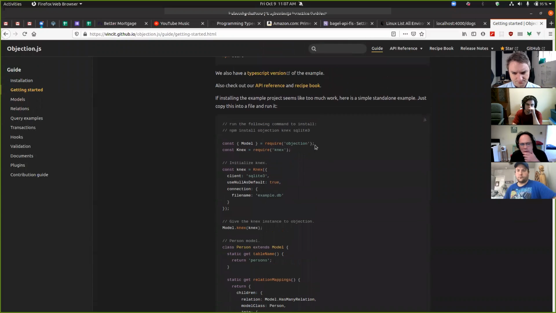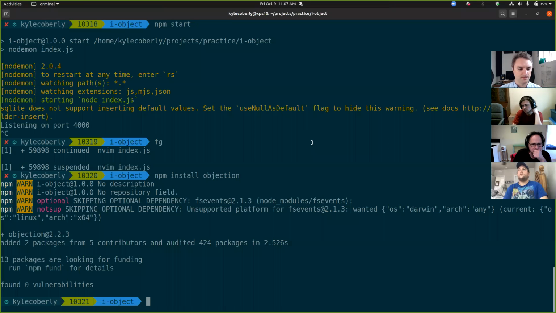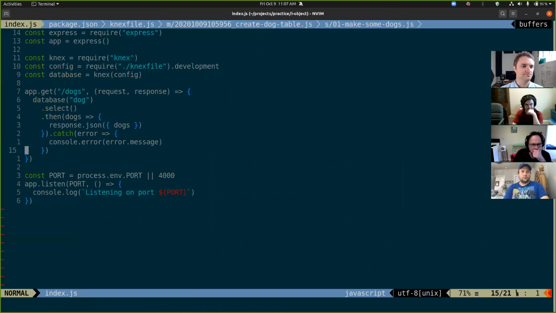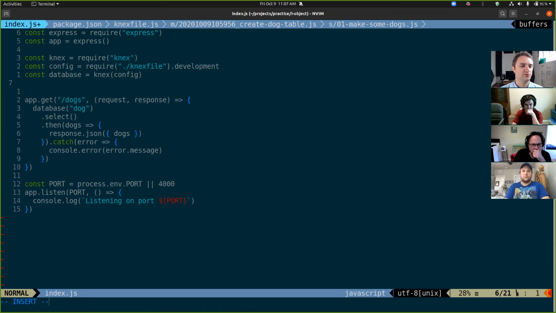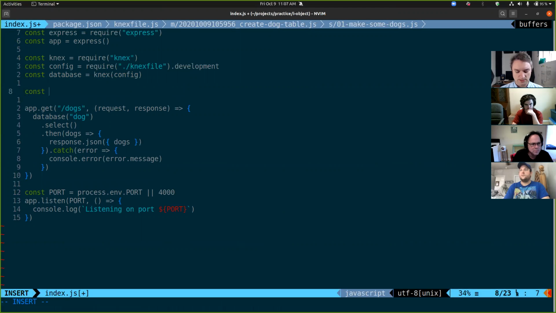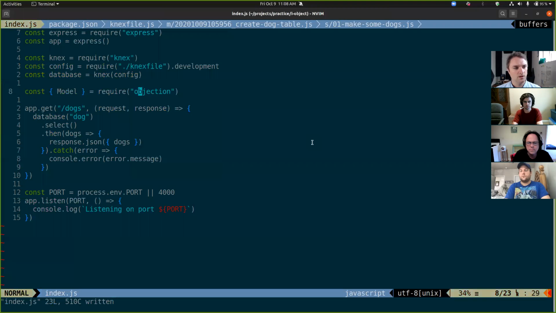So when we require Objection, we're going to destructure Model out of it. We'll do it here. Const { Model } = require('objection'). Oops, lowercase o. Like so.